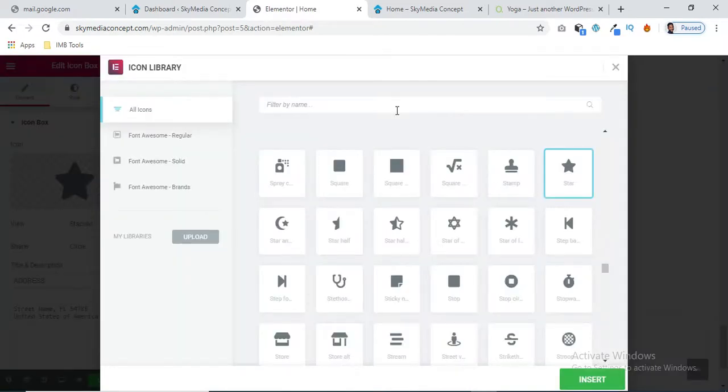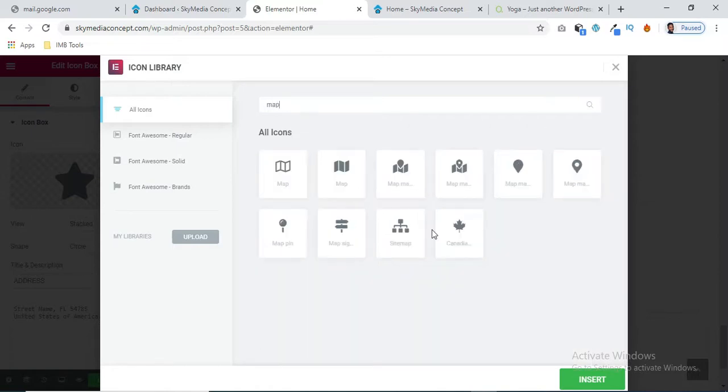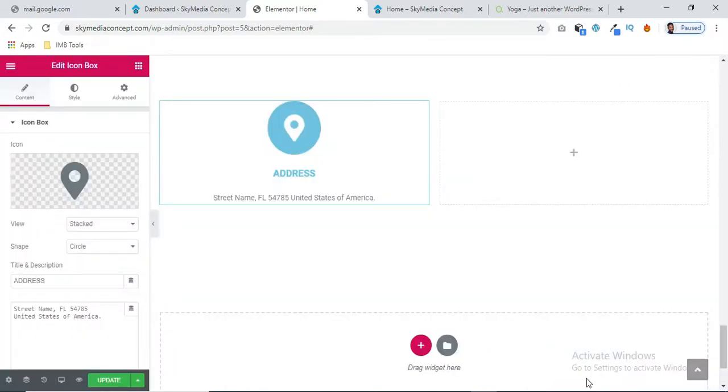Search for any icon you want by name if you know the name, or just go individually and scroll up and down till you find what you're looking for. I'm just going to type in pin here, or map instead. Alright, map pin comes up. Okay, here it is. The icon that they used is this one. I'm going to use this one instead. I click insert and there you have it.